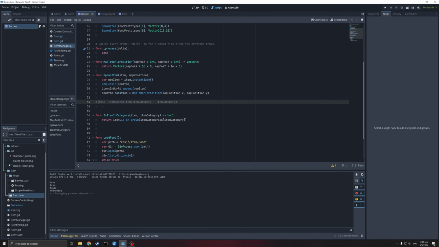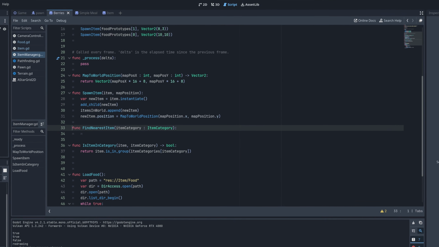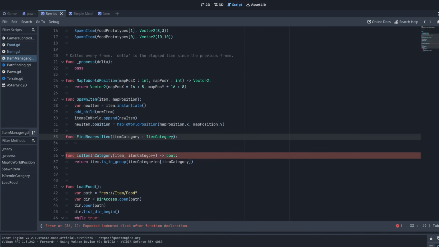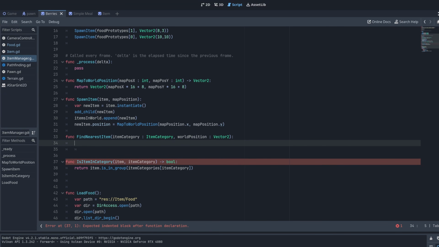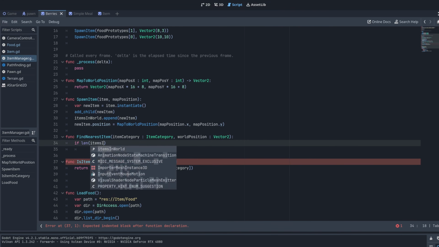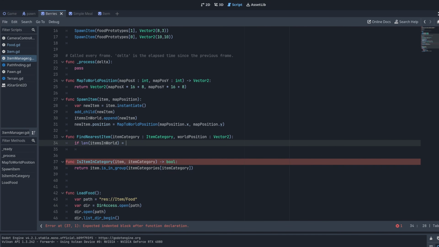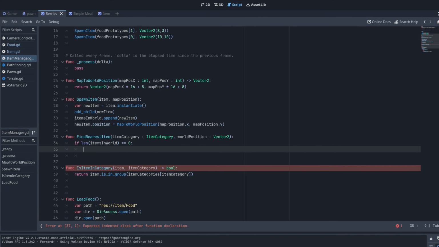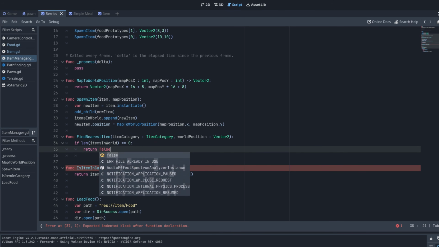So now we can search through. And when I say give me the nearest item of this category, I can tell it I only want food. I can tell it I only want to find the nearest weapon. And then of course we want to give it the world position so we know closest to where, which is a vector 2. So first of all, if there's no items in the item list, I just want to return false. So if the len of items in world equals 0, then we're just going to return false.